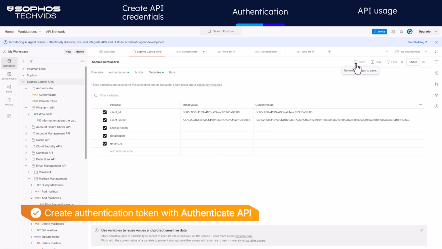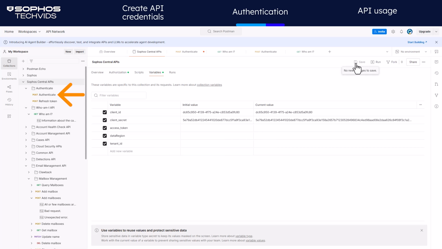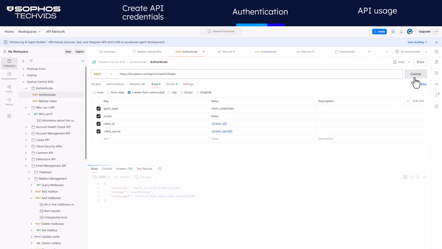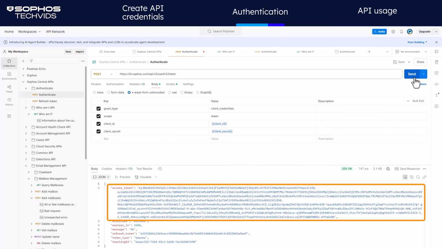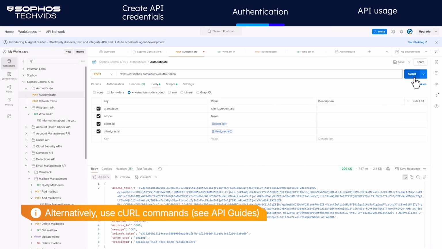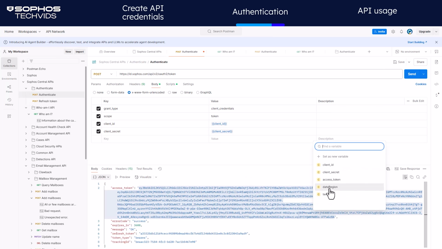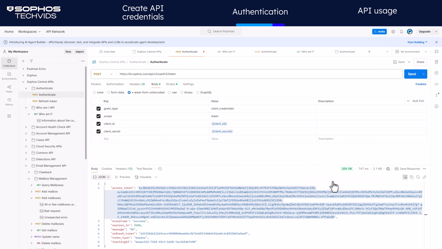Next is the Access Token variable. This refers to an authentication token that must be generated before you can send APIs to Sophos. To get this, run the Authenticate API. In Sophos Central APIs, go to Authenticate, Send, and the token will be generated. Alternatively, use the curl commands found in the Getting Started pages of our API documentation. Select the token. Right-click and set this value for the Access Token variable added earlier.